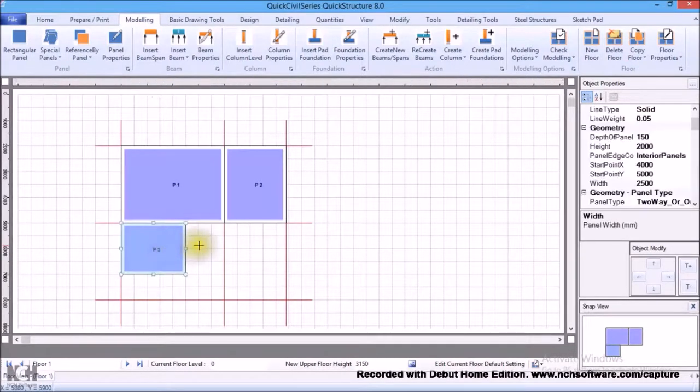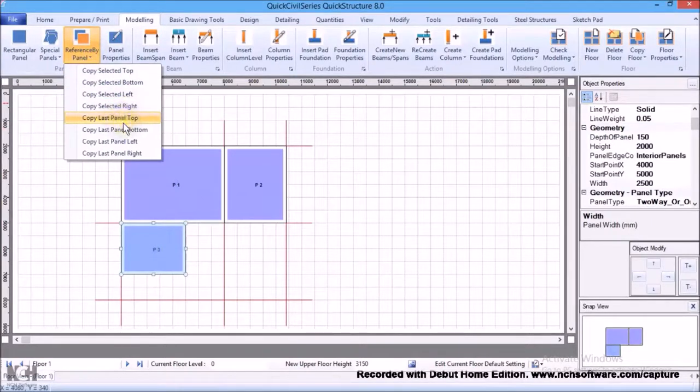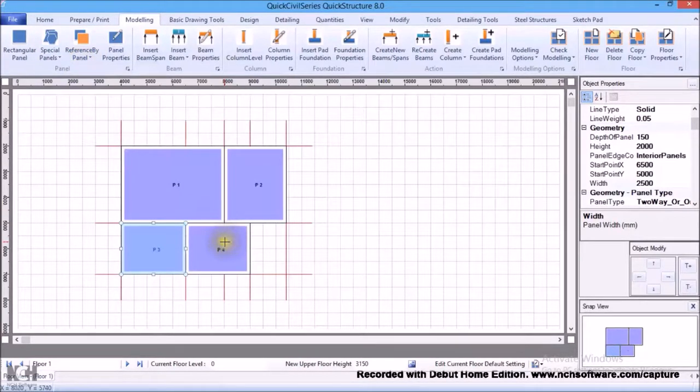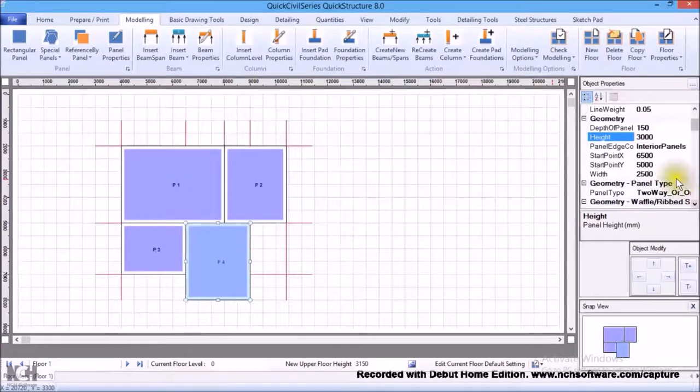So here we can now use this panel to reference another panel at this point, and all I have to do is to click on reference by panel. Let us reference it by the right. Over here we change the dimension of that panel. So we can set the value of the height. Let us use 3000 millimeters as the height, and we can also set the width of the panel. Here I want to use 2400 as the width of the panel.